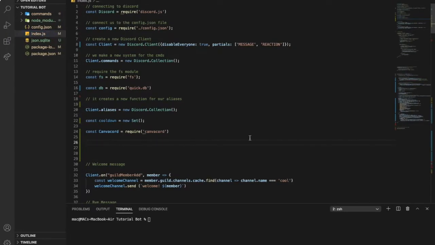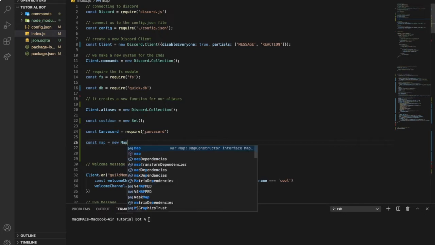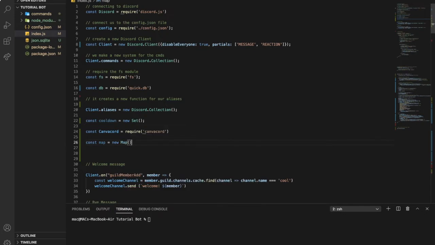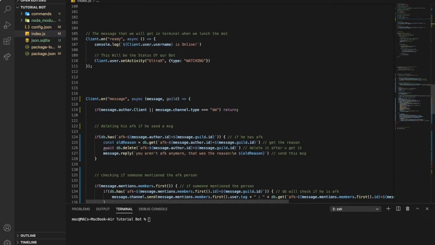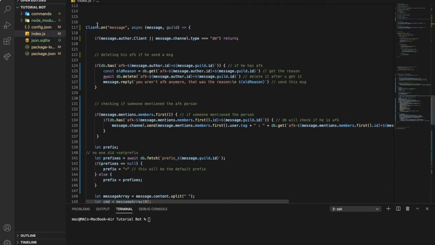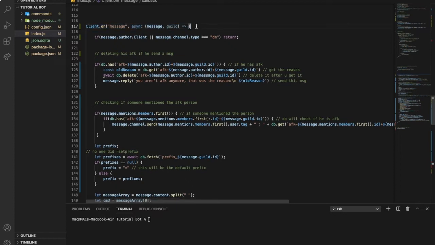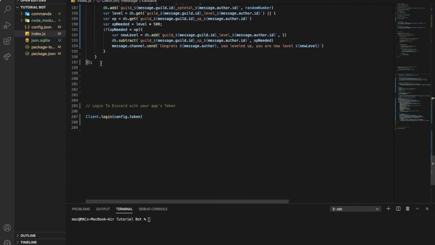Okay guys, so first of all we're going to go to our index.js. I'm going to create a new map. That's pretty easy. Just do const map equal new Map. As easy as that. Okay, so go search for your message event. So here is my message event. I'm going to go down here and start typing the code.